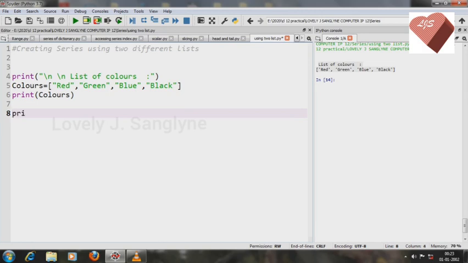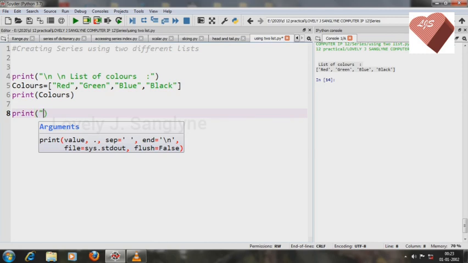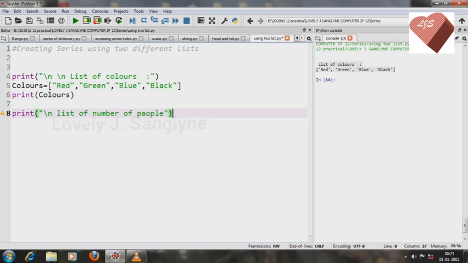So now let us try to create another list which stores numbers. Suppose, for example, the list of people. So the number of people. So let me just assign any numbers here as a list. This is just a simple example to create a list of numbers. Here, the name of the list is numbers. So we are assigning 4 or 5 numbers as you wish.